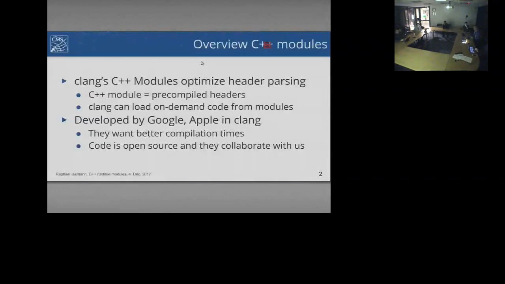So this is about C++ modules in ROOT and C++ with the end goal to have CMSSW running with C++ modules. When I'm talking about C++ modules, I mean Clang C++ modules. There are currently two proposals for how C++ modules are implemented, and Clang has multiple module systems. But the system we're talking about is the C++ modules implementation in Clang that works with current C++.